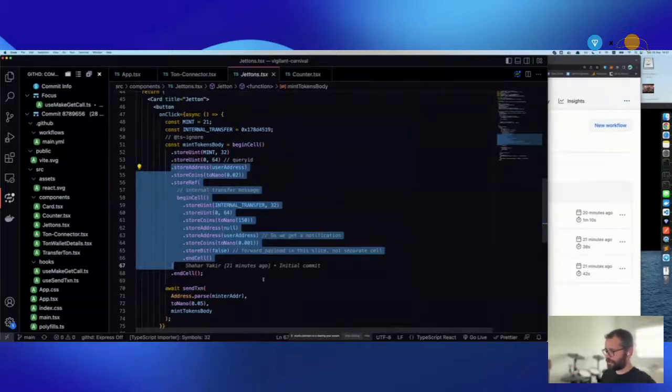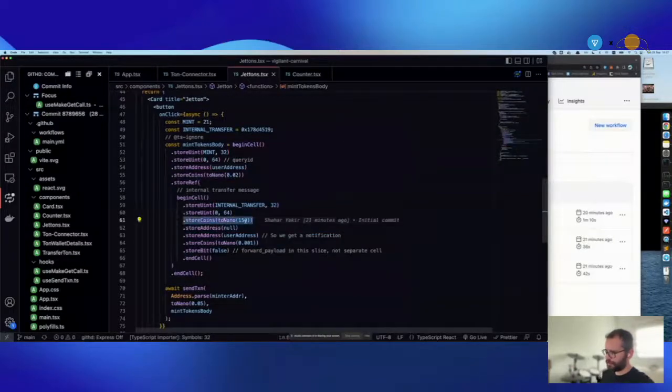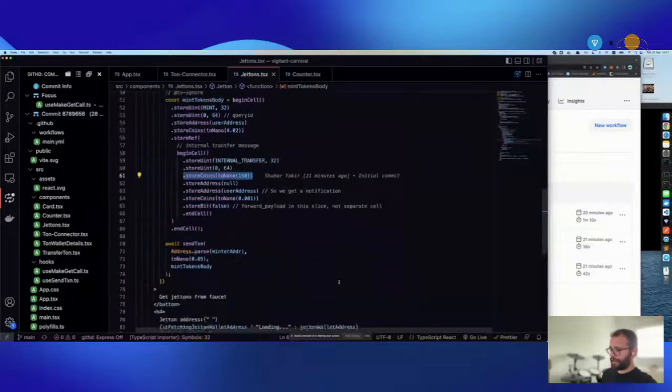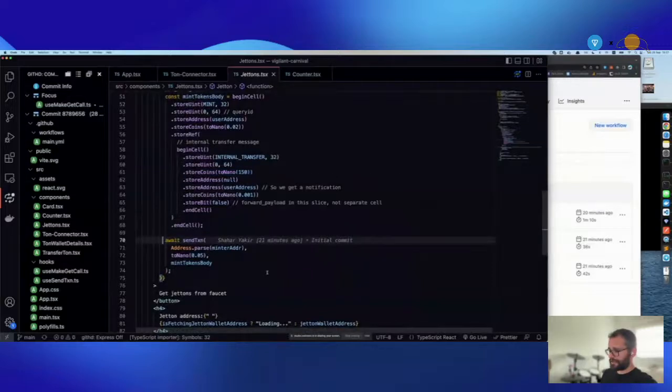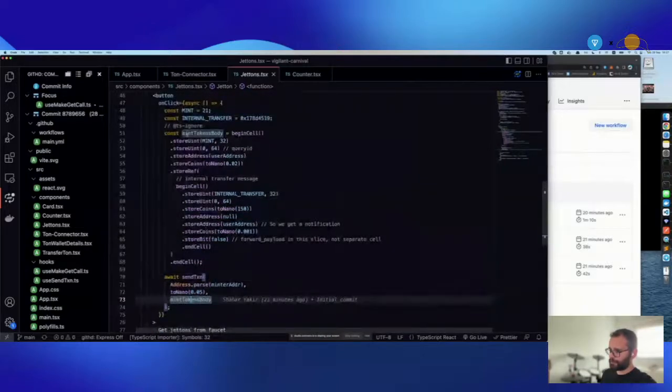A regular JIT-on minter would only accept this message from its admin address, but this variant that I created allows any address to actually ask for more JIT-ons. So again, not diving into this too much, but this is the part that asks for 150 JIT-ons to be added to the balance of my JIT-on wallet address contract. And then it sends the transaction with the body that we've constructed here.